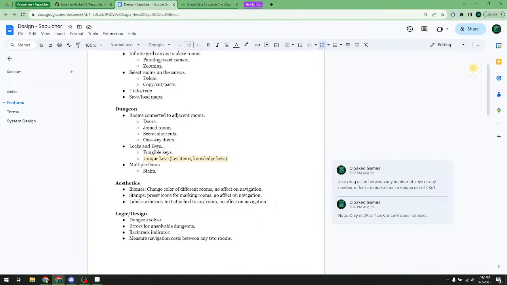And then having labels in rooms, just to be able to also give them a name or give them a description. Probably the name would show always on the map, or maybe there's a toggle for hiding them. And then the description would show up if you hover your mouse over the room.